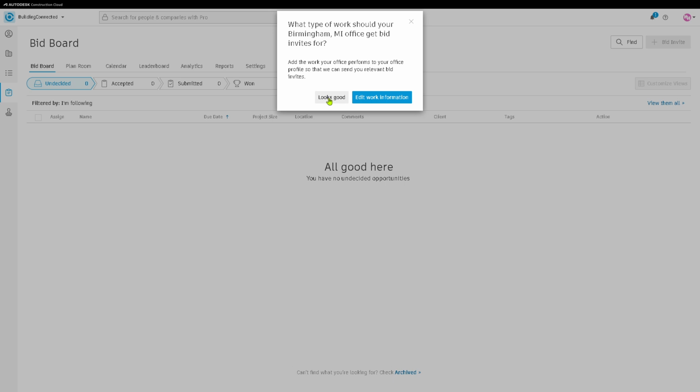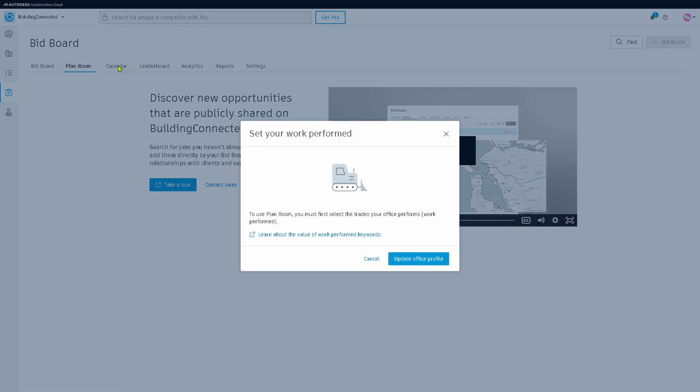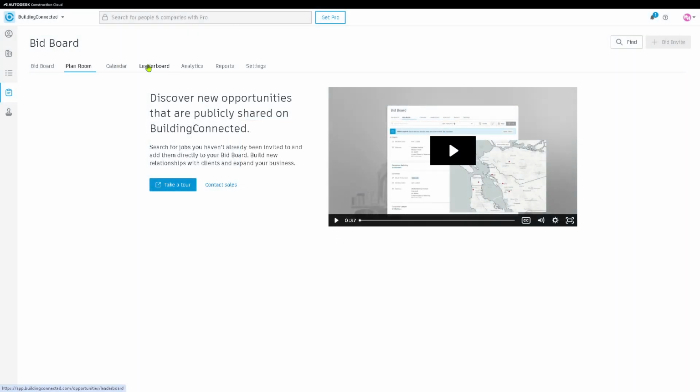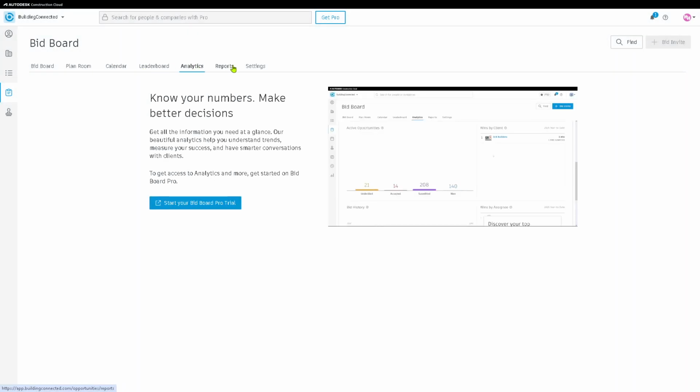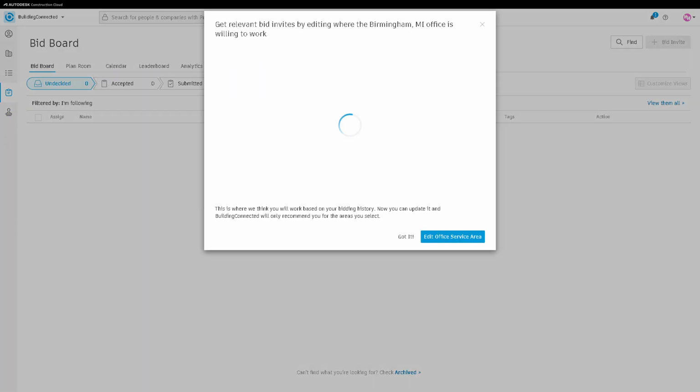Now, in this instance, we're going to be welcomed by a dialog box wherein, if you wanted to edit the worker information, you can do that. But for now, I'm gonna click the X button. And as you can see, we have the bid board, plan room, calendar, leaderboard, analytics, reports, and settings. We're gonna go to the bid board first.